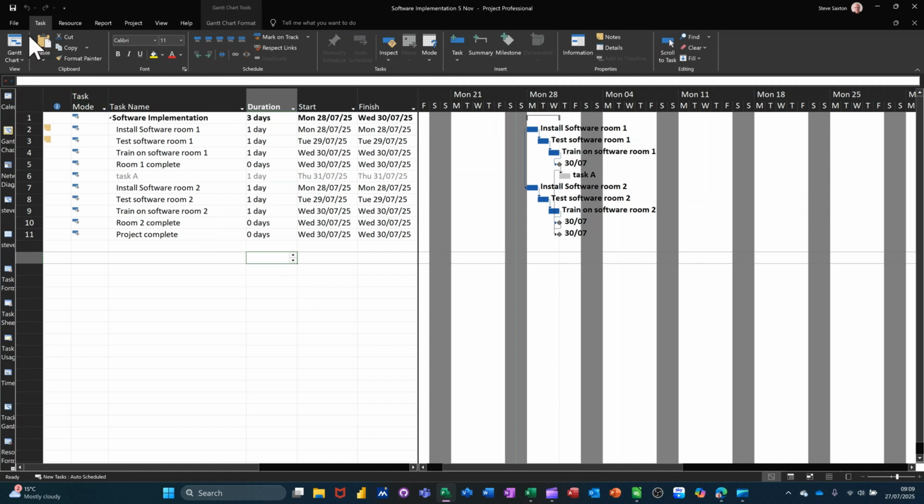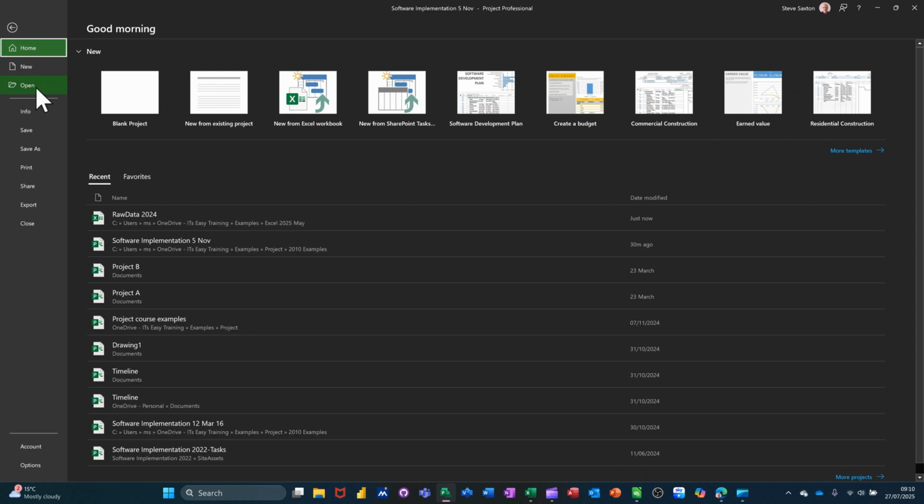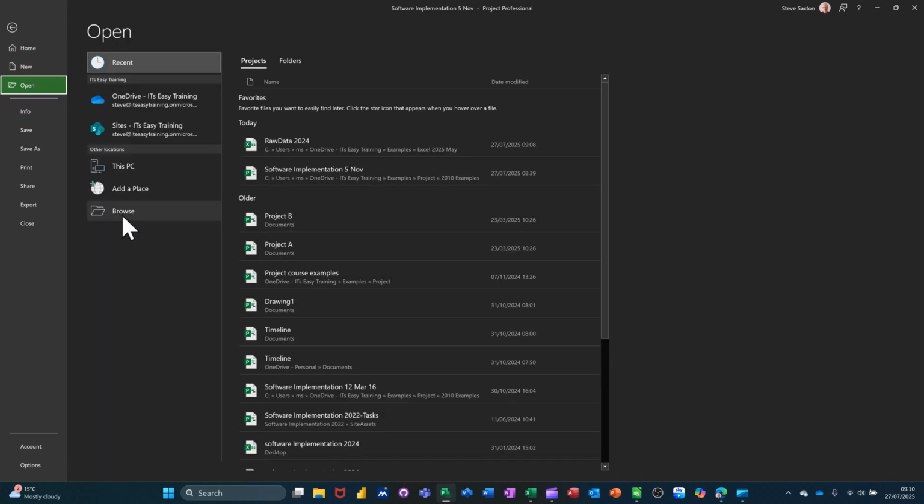You can actually copy and paste things from Excel into project, and then you will get a start point and you can manipulate the data in project. But you can also go through the wizard. If you go File, Open, and then browse for the file that you want to open.